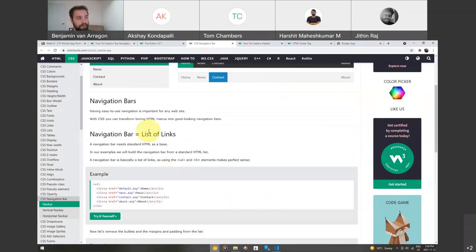So basically what a nav bar is, now that we've talked about links, is it's a list of links. So you can see here, we've got UL, which is unordered list, and then a bunch of LIs, which are list items. And inside of the LIs are A tags. So we talked about links, we talked about hyperlink tags or anchor tags. And then inside of those hyperlink tags are all the different pages for this website. So let's take a look at this.